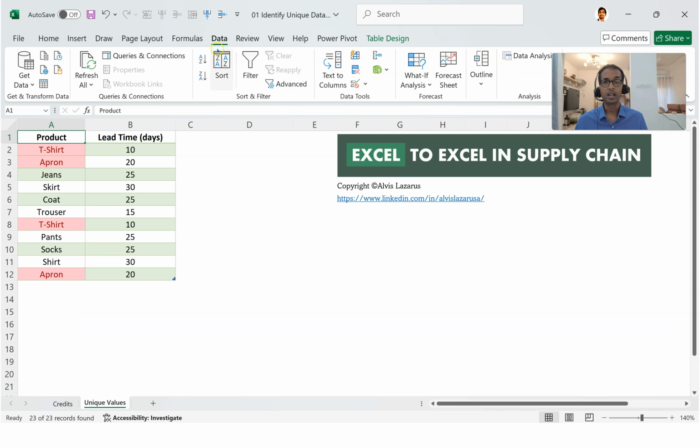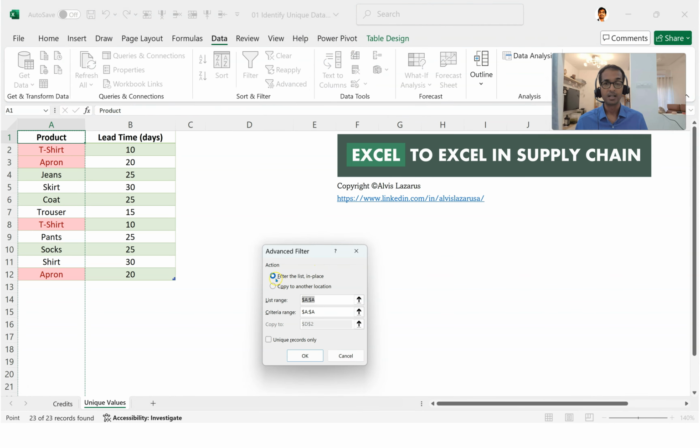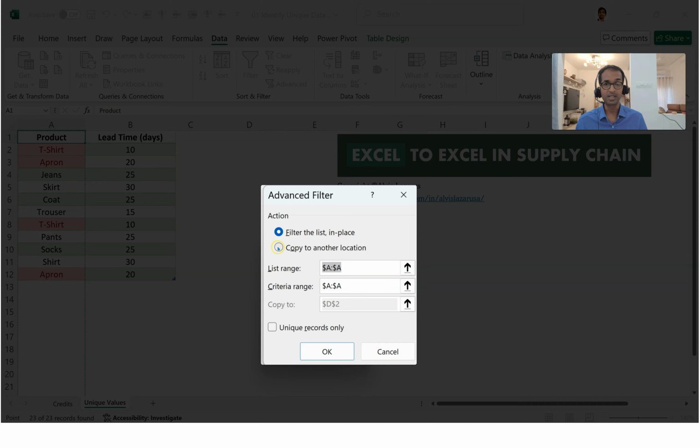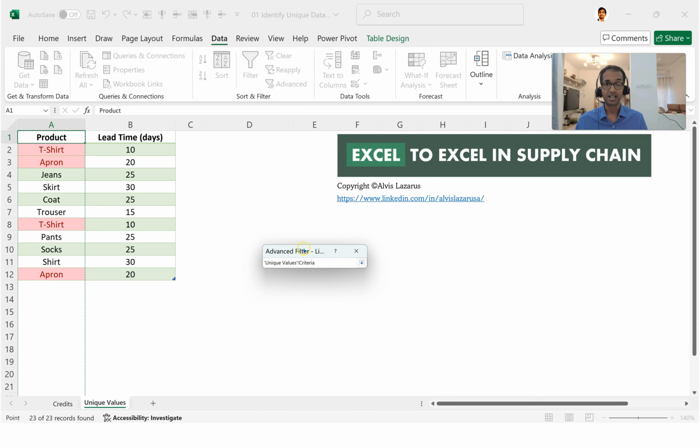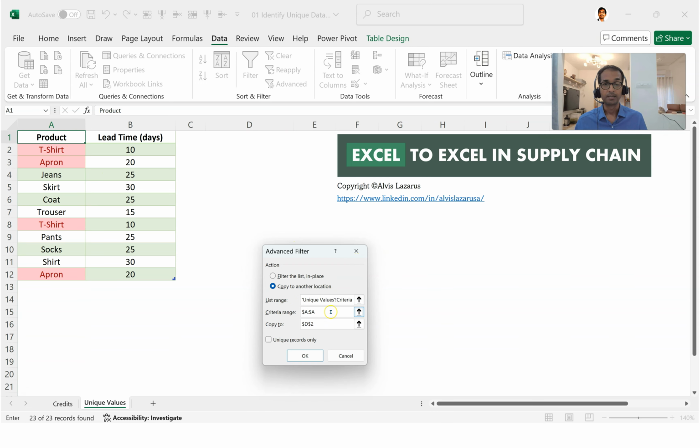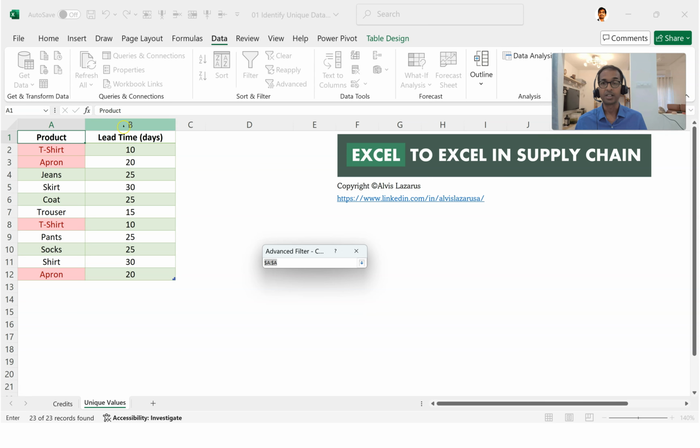So go ahead and click on data, advanced. Previously what we have done is we filtered the list in the same place. Now what we'll do is select the second option, copy to another location. Click on the list range. You can even select the whole column. Click on the criteria range. Here as well, you can select the complete column.